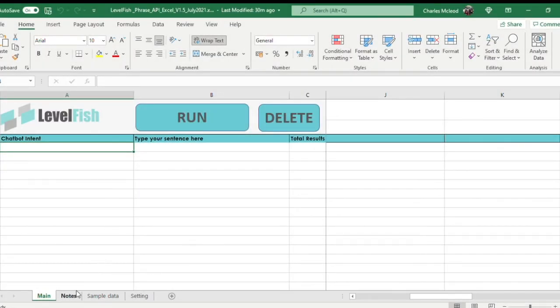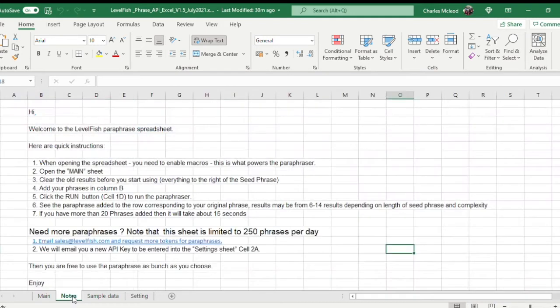To use it, simply access the main sheet of the spreadsheet, follow the instructions indicated in the Notes section of the spreadsheet, and use your personal API key by updating the Settings page in your spreadsheet.